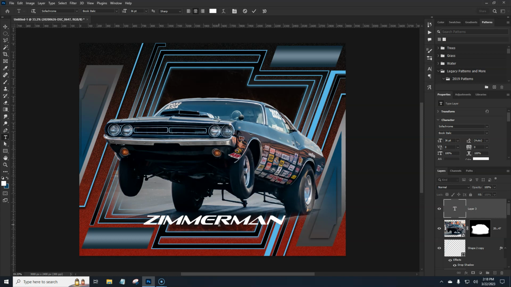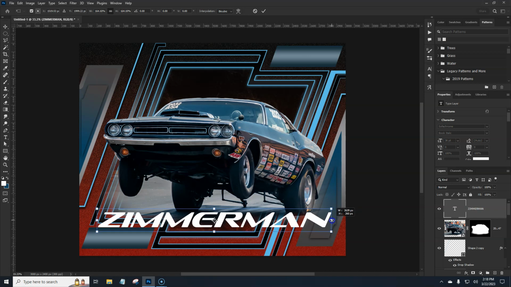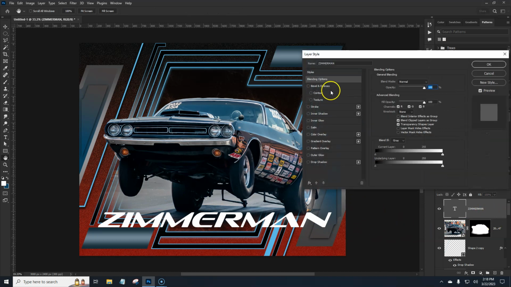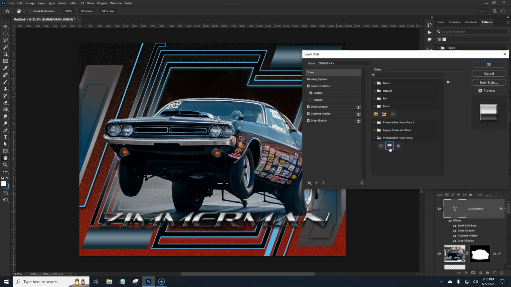Okay, Control or Command T, and if we hold down Alt, it will stretch it out from the center points. Okay, we'll add some layer effects. So I already have this chrome style that I like to use. It's this one.